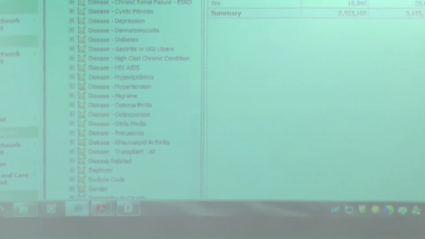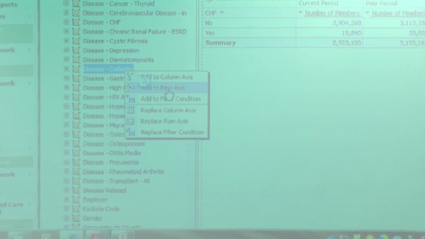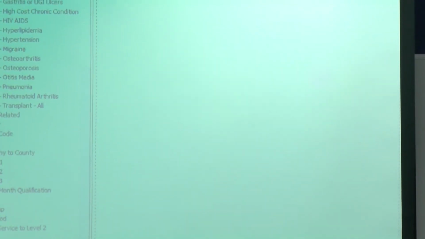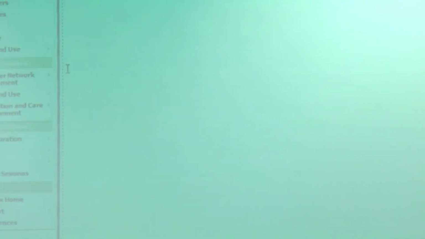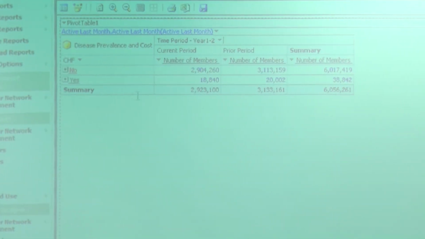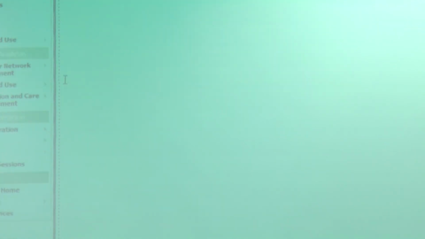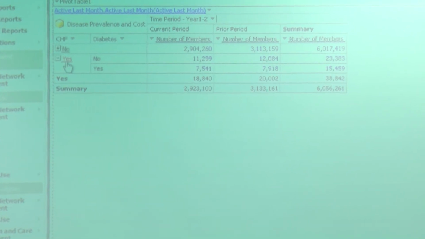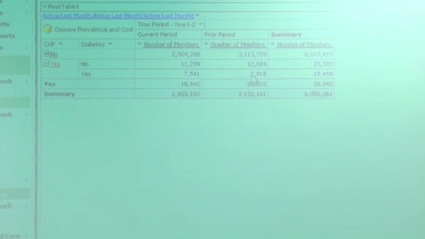So now, let's say I want to find everybody with CHF that also happens to have diabetes. I'm going to add diabetes to a row axis. So I've got CHF as a row axis. I've also got diabetes as a row axis. So now I've got a set of columns that basically says CHF, no, and yes. Well, the yes under CHF, if I expand it, expands out to the diabetes column. So yes, I have CHF. Yes, I have diabetes. There's about 7,500 to 7,900 members with both of those conditions.